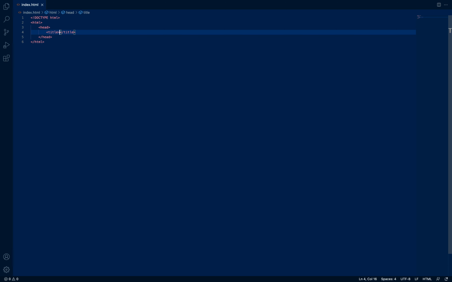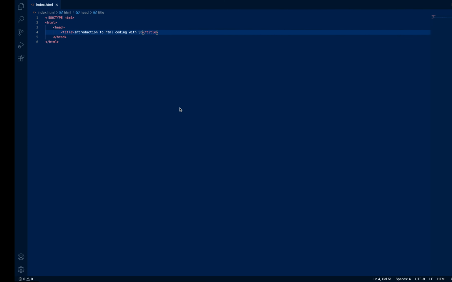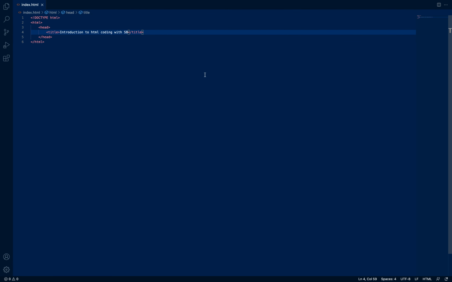So next we are going to give it a name. So let's just call it Introduction to HTML coding with Scratchbot. Now let's see, it comes up Introduction to HTML coding with SB, which is Scratchbot. Okay, so now we know what the title tag does.